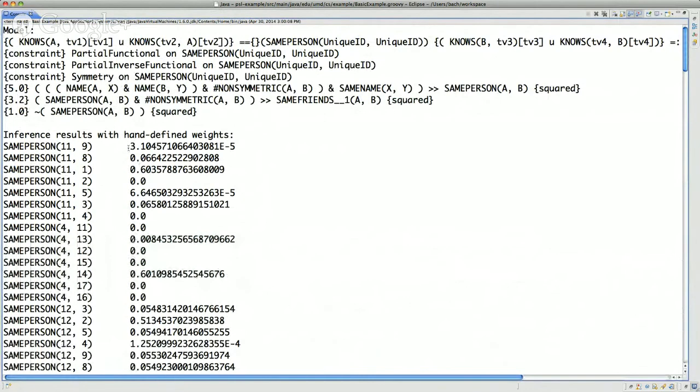These continuous truth values are the most probable settings, the most probable assignments to the unknown atoms. What you see is that these hand-defined weights are pretty good for this simple toy problem. So 11 and 1 align to degree 0.6, and everything else is very small. 4 and 14 again align to degree 0.6, and everything else is very small, and so on.